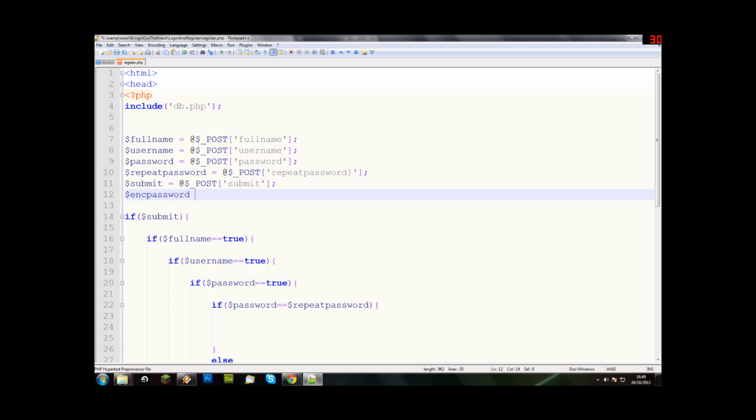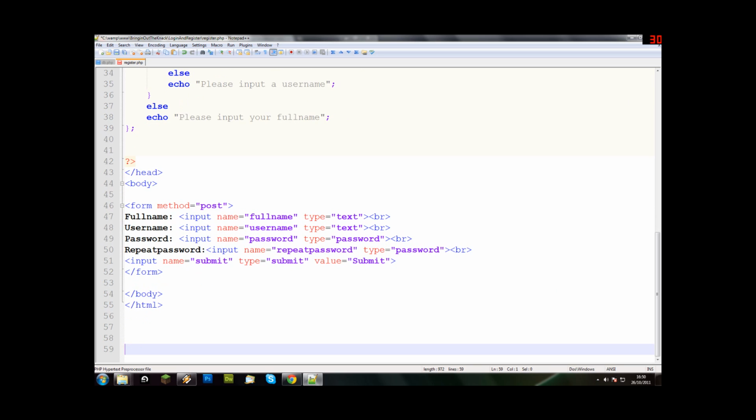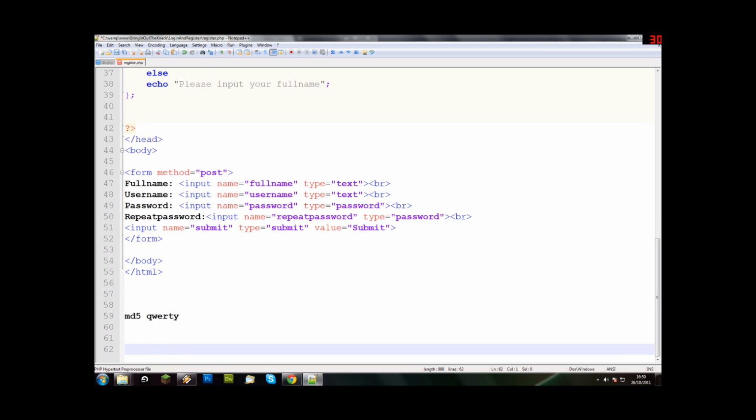So enc password, and that'll be the, okay, basically, there's this encryption called MD5. Let's go down here. MD5 will take your password, so let's say QWERTY, and instead of QWERTY, it will be turned into loads of up to 15 random characters, something like that. You'll be able to see this in a sec.